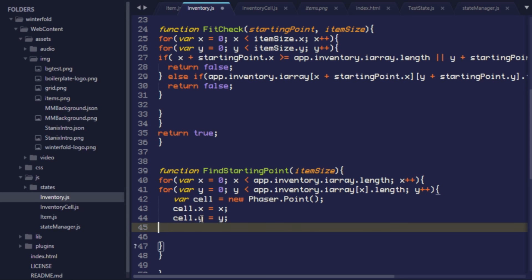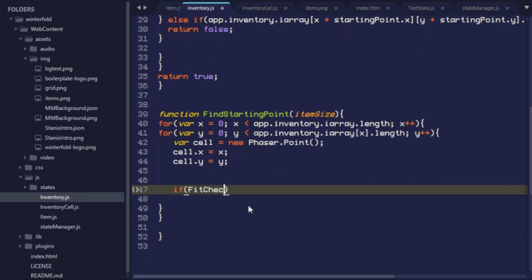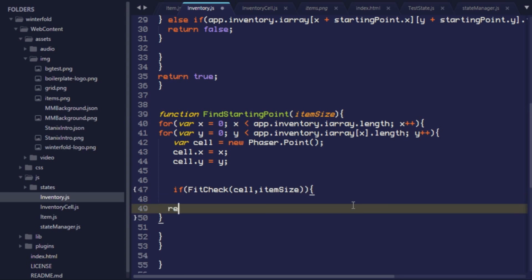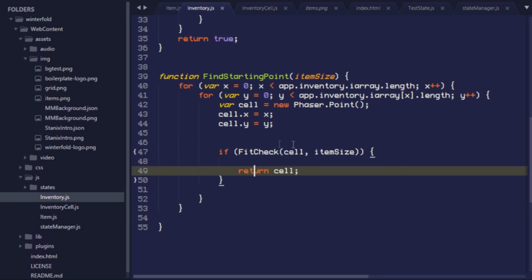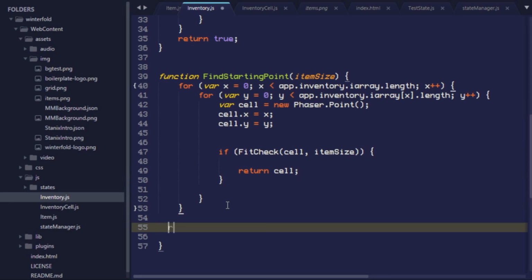Now we need to run a fit check. So we can do if fitCheck the cell that we have taken and itemSize that we are also passing in through here, then we want to actually return that cell, which is going to be our starting point. And if we are not able to find that starting point, then we can return null. So no fit was found, so we'll just return null.